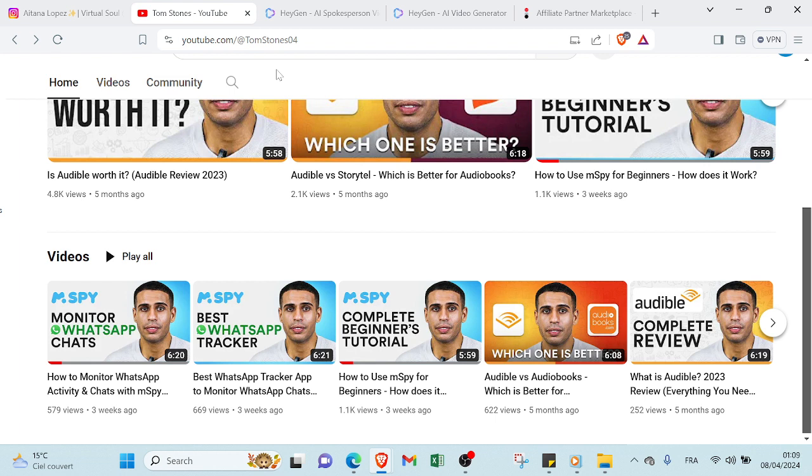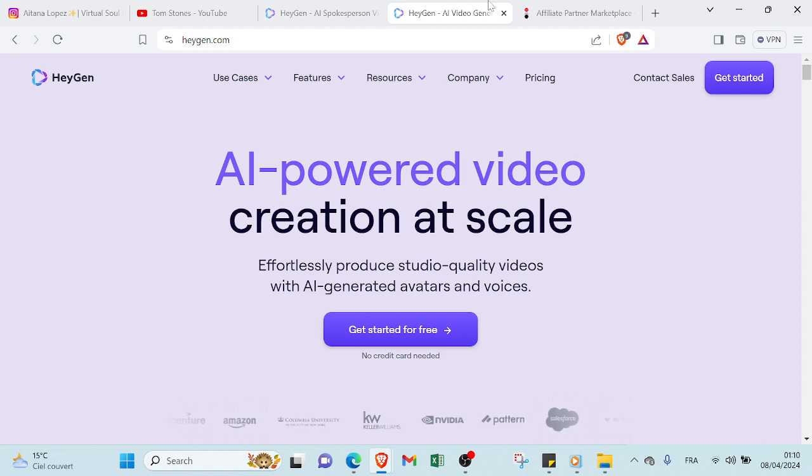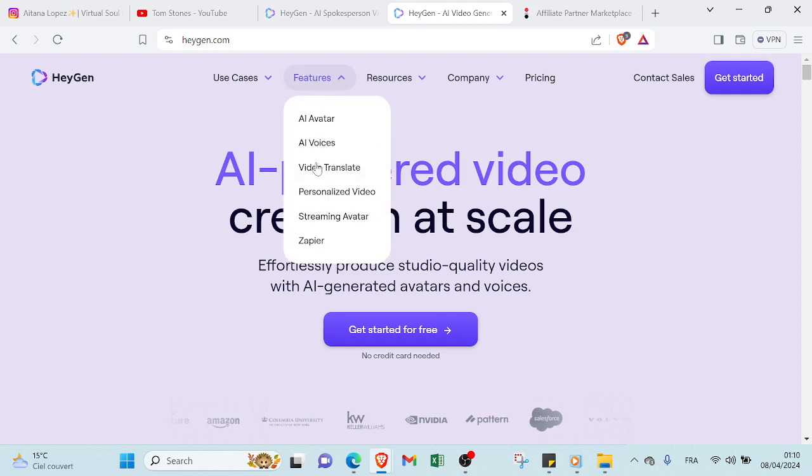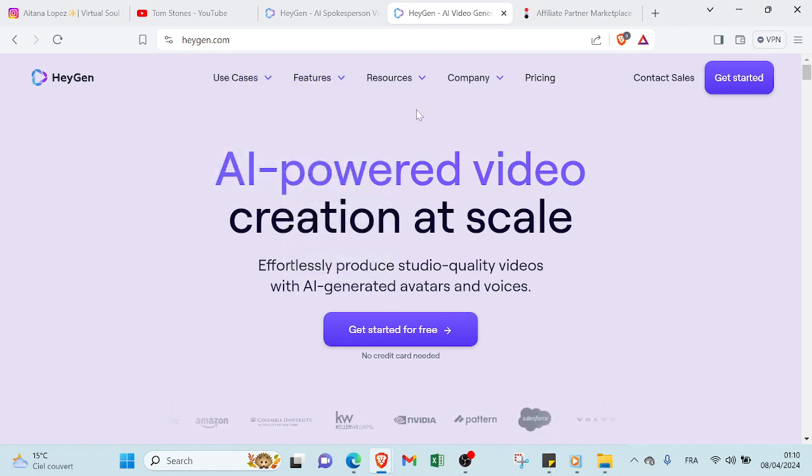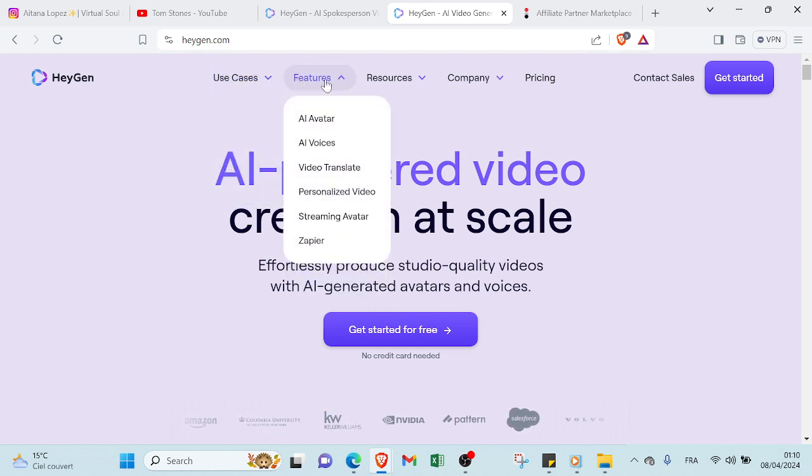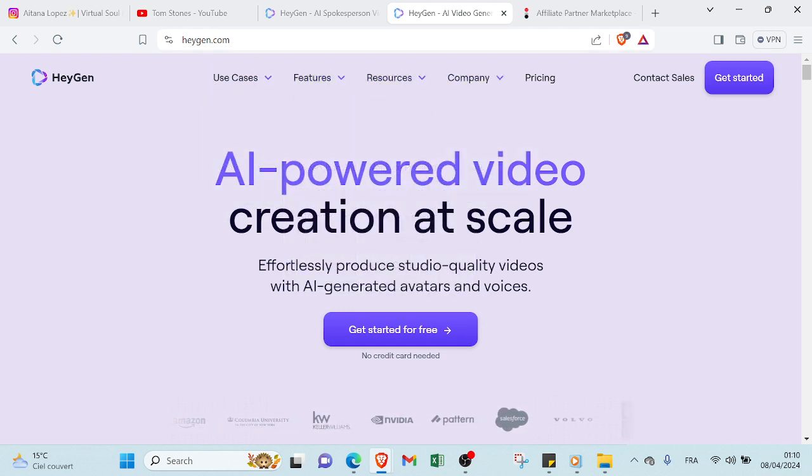So the first step you need to start your video on YouTube using an AI influencer is creating your AI character. But don't worry, you don't have to create it yourself, because we have here HeyGen, an AI-based tool that can be used to generate AI characters. So all you have to do is open your web browser and type heygen.com. As you can see here, we have a lot of options just to get more information about the website: use cases, features, resources, company. And here we have two options if you want to get started, so you can choose the one you like or the one you want.